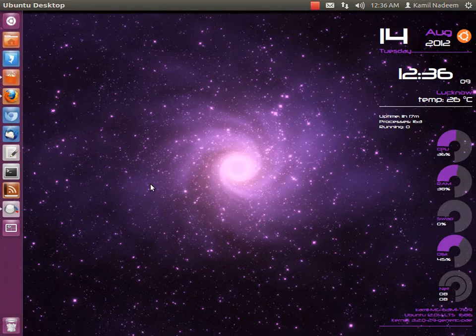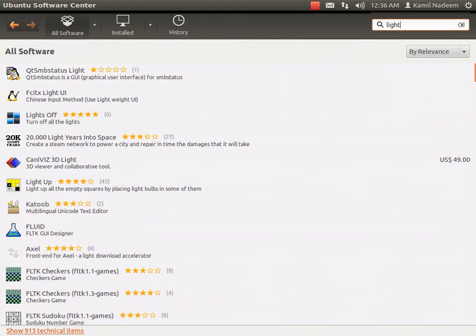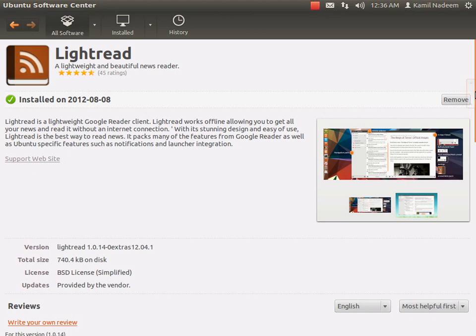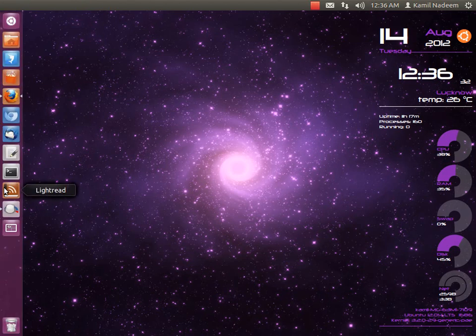Now, how will you go and install Lightread on Ubuntu? You open the Software Center and type in Lightread. Here it is, then you go to more info, check about it and install it. I have already installed it, that's why it is over here. So let's have a look at it.